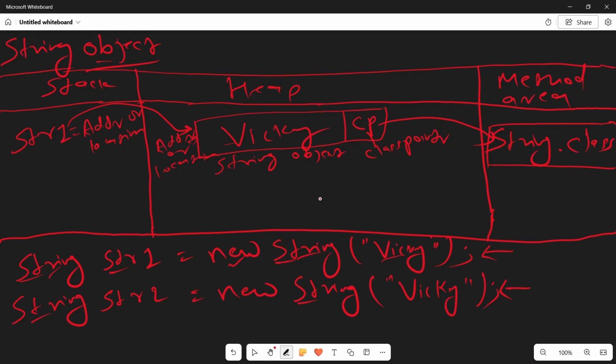Okay, then we are using new. As we all know, whenever we are using new, an object will be created. Every time we use new, every time an object will be created. So again an object will be created since we are using the new keyword. Again this class pointer will point to the string class, because we are using the string class in this statement.